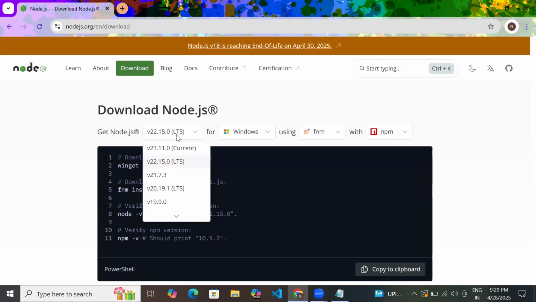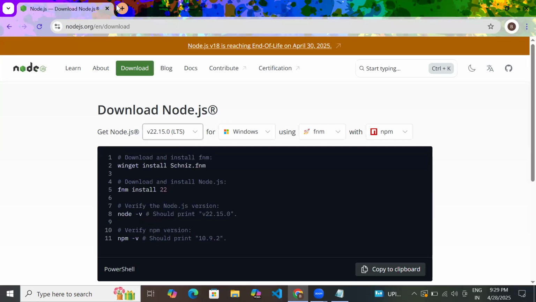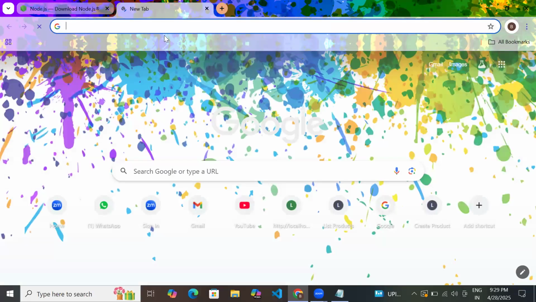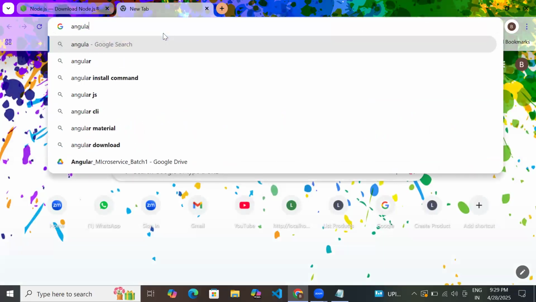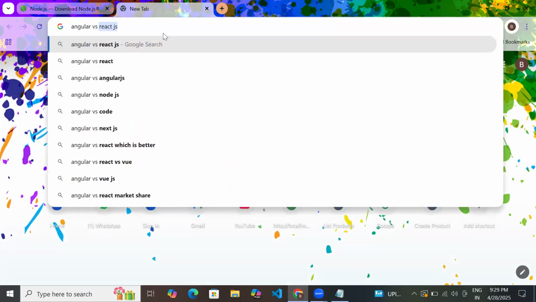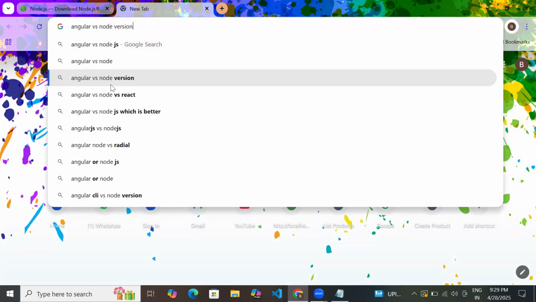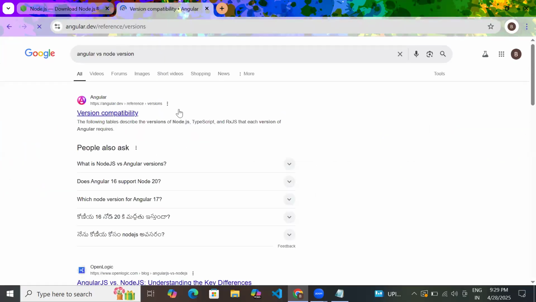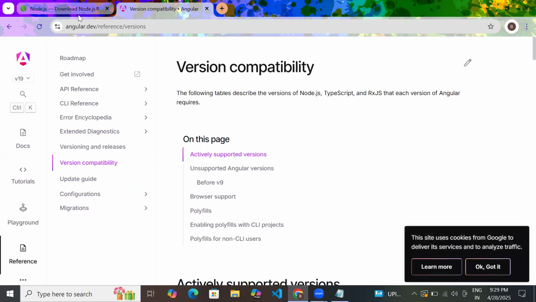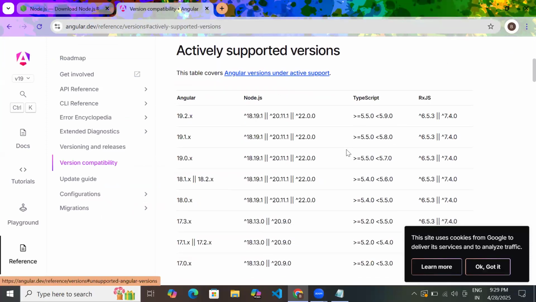Okay, before you select the version, you need to decide which version of Angular will support which Node.js. For that, you go here, Angular version, Node version. You click on this, you click this one, version compatibility comes here. If you want, I can copy. Keep this URL with you. Now come down, you see what is the version we are planning to read?